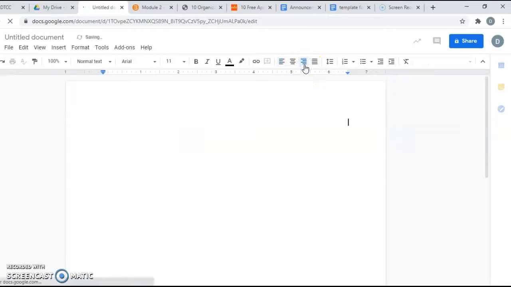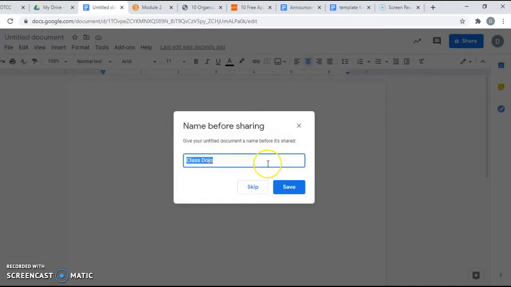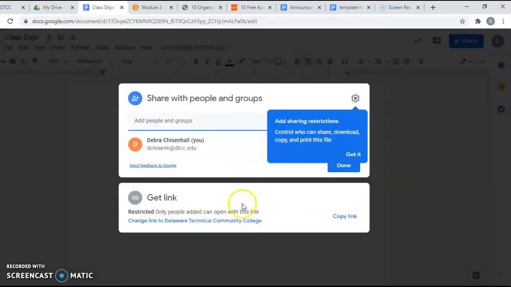So let's say that I selected Class Dojo for my tool. I would write Class Dojo. I would include a picture of it, the name, all those things in the description. Then what I would do is come over here to Share. Once I was done, you can put Class Dojo as the title, or your tool's name as the title, or your name, whatever. Hit Save, and now I want the link so I can share it.